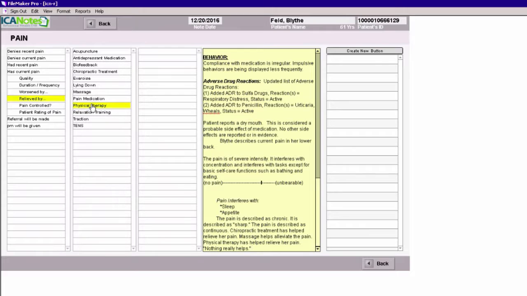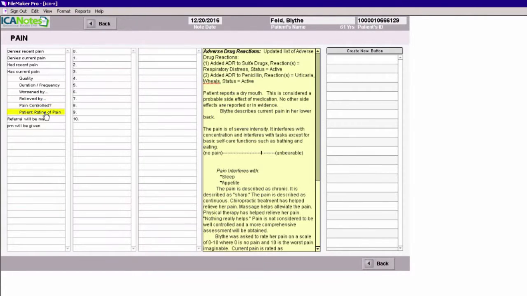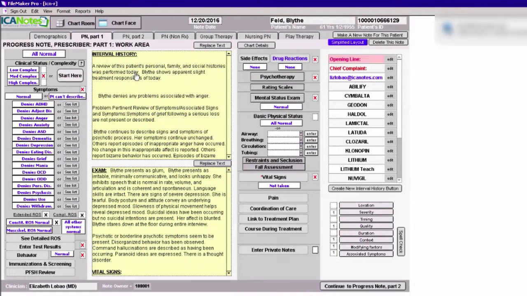Nothing really helps. Okay, patient, is your pain controlled? Nope, it's not. On a scale of 1 to 10, with 10 being the worst pain, how would you describe the pain right now? And the patient says, I'd call it an 8. All right, let's come down here, and we did the pain.